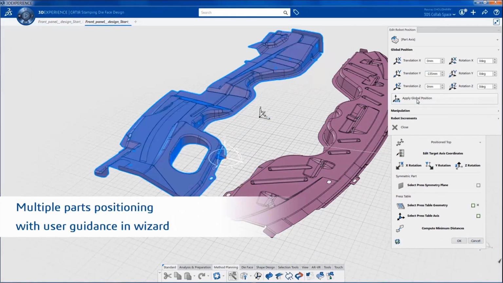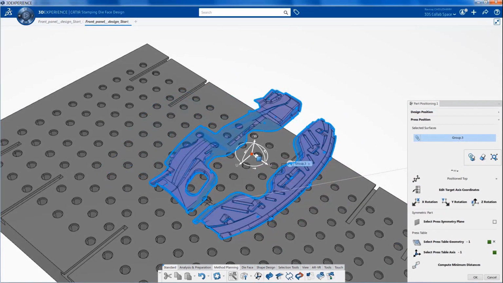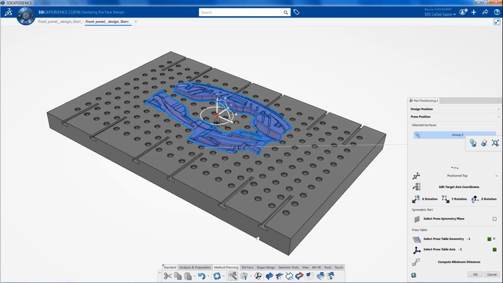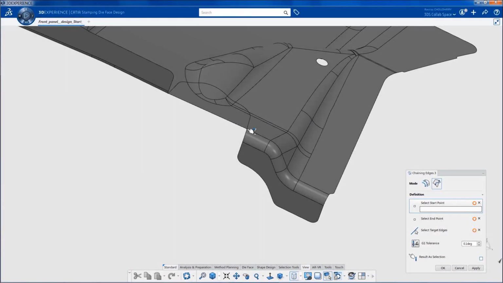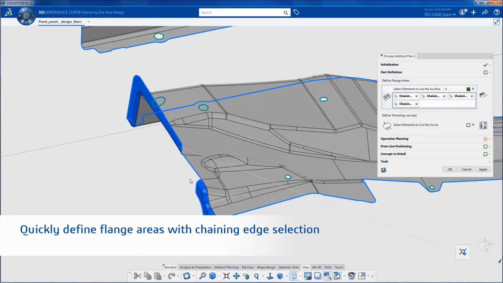The User Guidance Wizard makes positioning parts simple. Next, we use a robot to automate the positioning of the part on a press table. The part can now be automatically split and flanges defined by creating curves quickly with the chaining edges function.